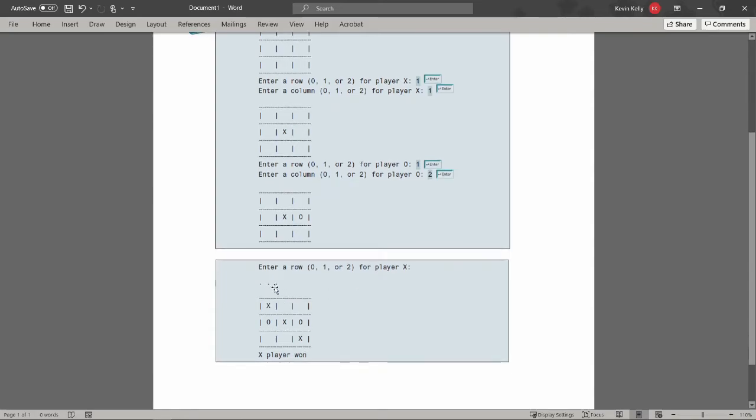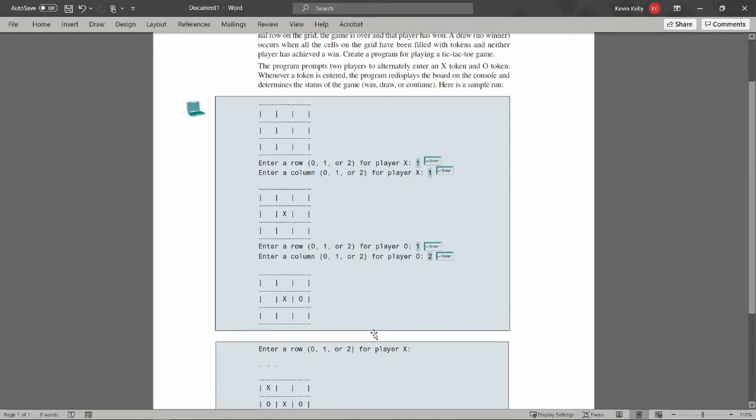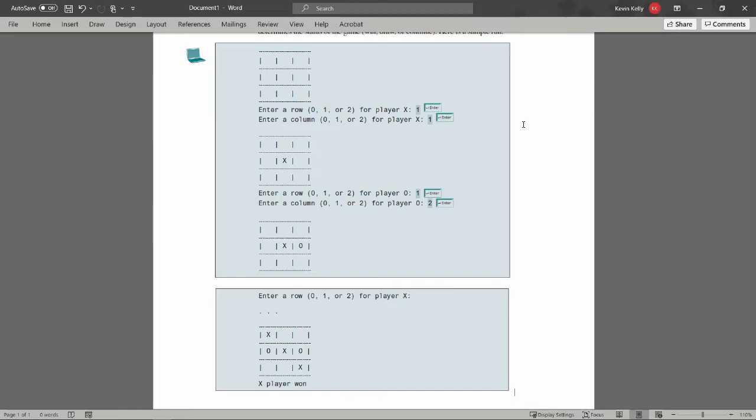Okay, so this little ellipses down here just means that the game continues, and then you see at some point player number 1, who was X's, won because they had 3 in a diagonal row. So that is the overall big picture of what we're trying to do. So I think the big question is, where do I even begin? How do I even start this?